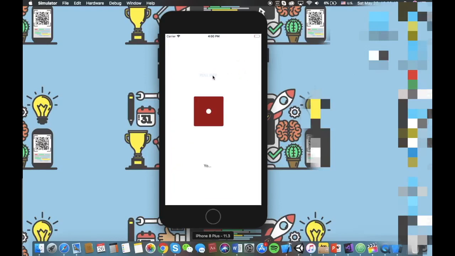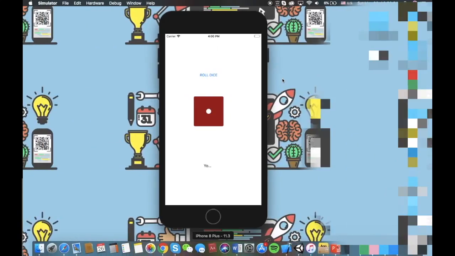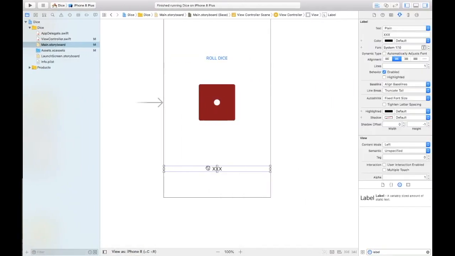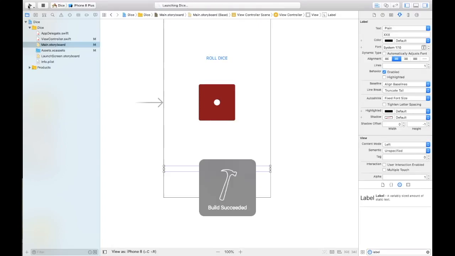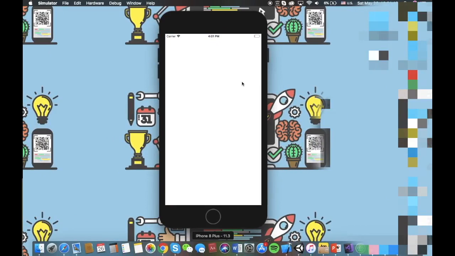Dice. Okay. Roll dice. What? Why isn't it working? I'm actually not sure. Yours might be working, but mine's pretty buggy today. Let me just run again. Launching Dicey. I think this animation is pretty cool. Okay. Your lucky number is 2, 3. It's 1. It's 6. It's 2. It's 1. It's 4. It's 3.